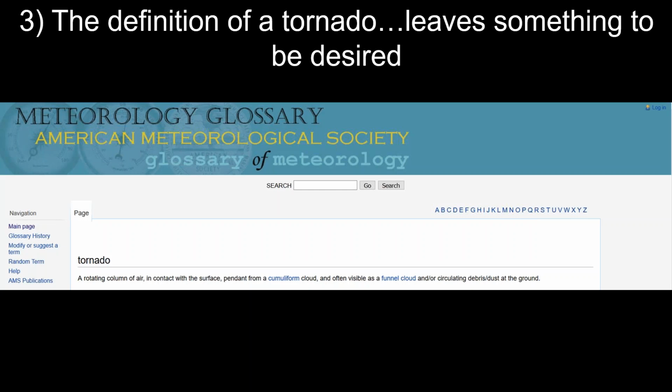If you forget the exact wording, it's here on the screen. For those of you who like to decide or joke about the violently rotating column of air, that's actually not even in the definition of a tornado anymore, according to the AMS glossary. So it now just has to be a rotating column of air in contact with the surface, pendant from a cumuliform cloud, and often visible as a funnel cloud with circulating dust or debris at the surface.